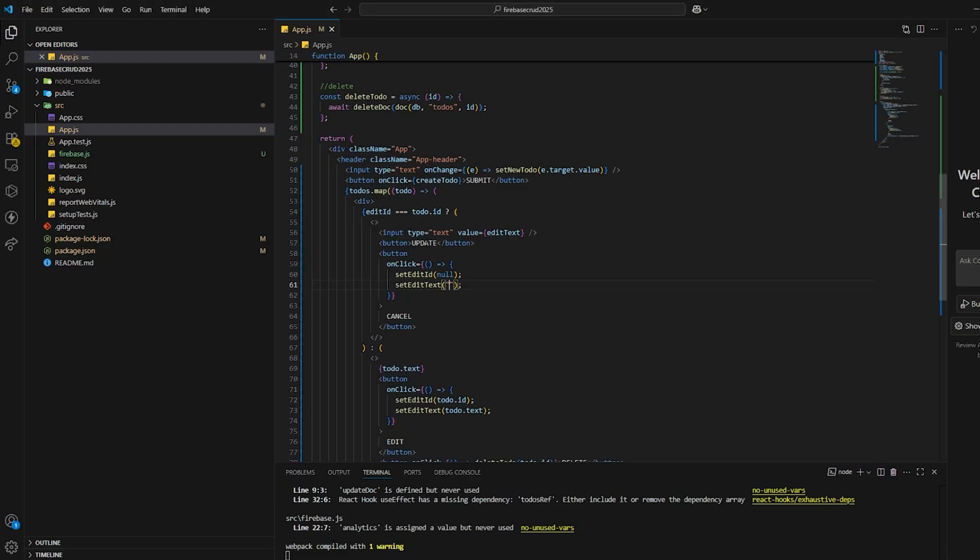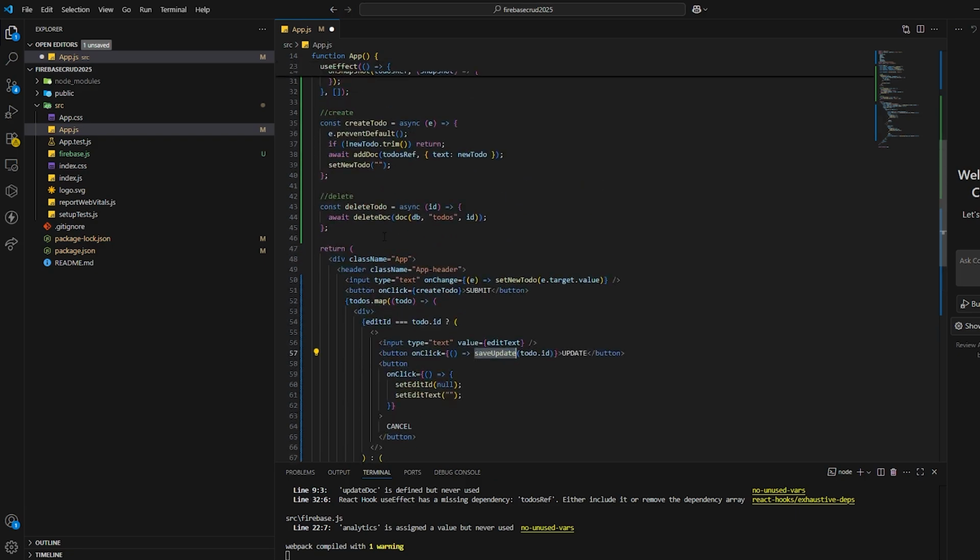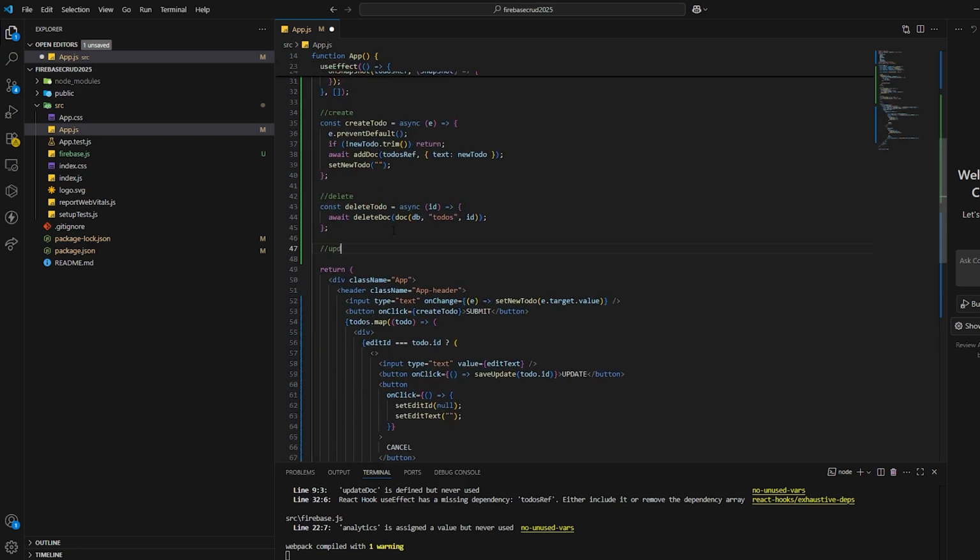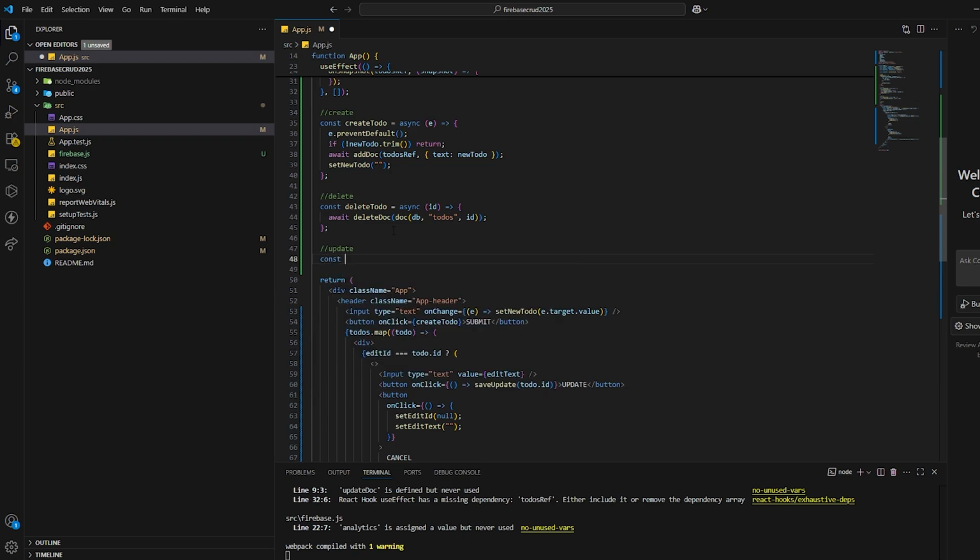What we need to do now is work on the update function. So let's go back to our code and worry about the update function. Now here, if we click update, we're just gonna do a save update, and we're gonna pass in the to-do.id. Of course we need to create this function first, so we go here, say save update async.